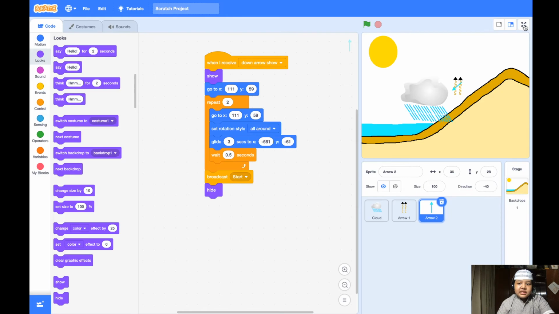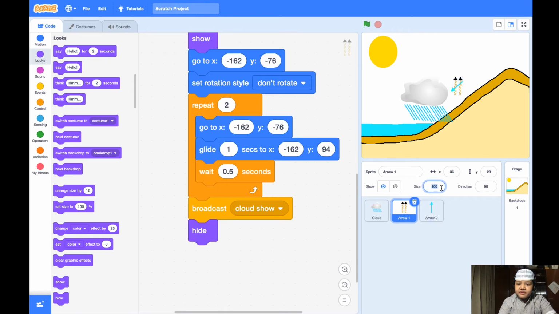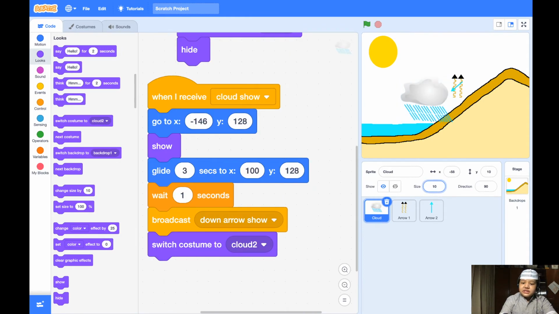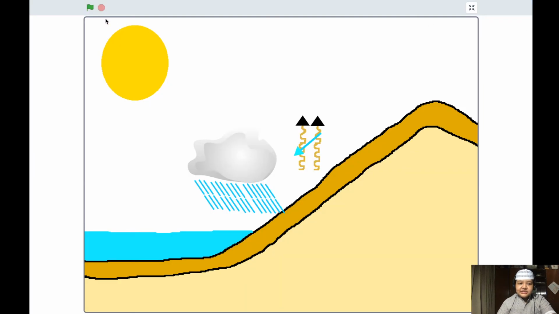Now let's see. Don't forget to resize first. Now this arrow 2 resize to be bigger like this. The first arrow is 130 and the cloud is set to 80. Now see the animation.